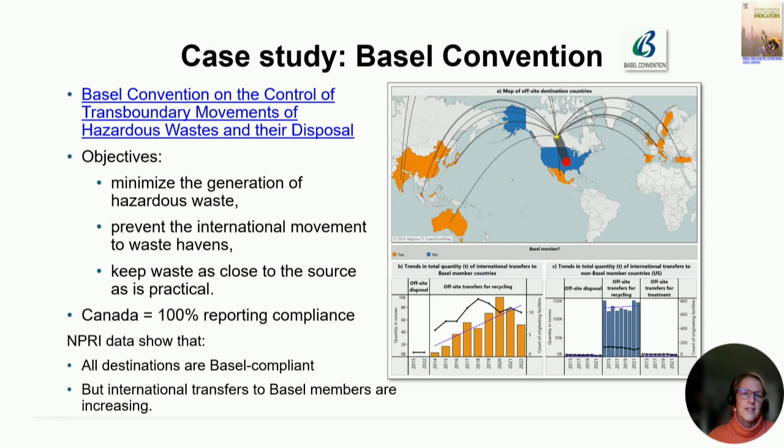Another point is that the NPRI data show increasing trends over recent years in quantities of pollutants and waste transferred internationally. This insight suggests that the Convention's aim of minimizing transboundary hazardous waste volume hasn't transpired.